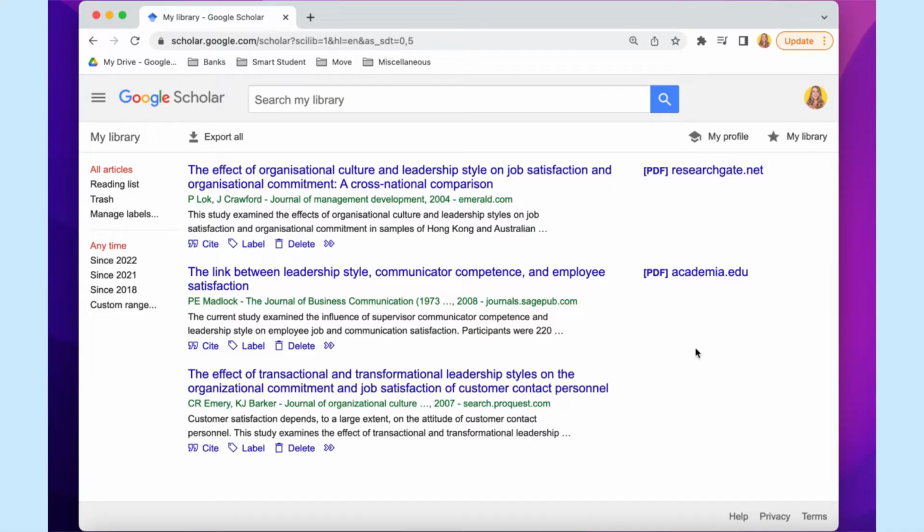So for example, these are 3 articles that I already saved to my library that either I read and I really liked what it said, so I wanted to save it so I can reference it later, or I hadn't read and I wanted to reference later.